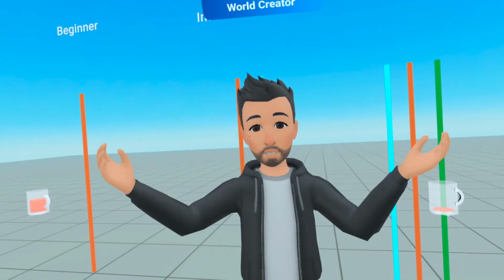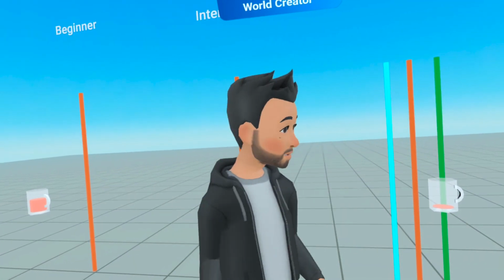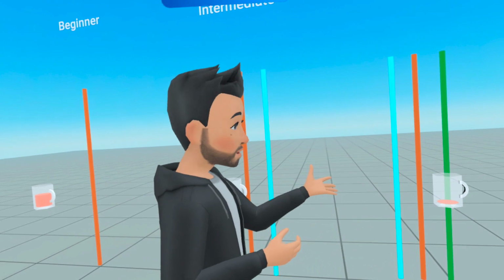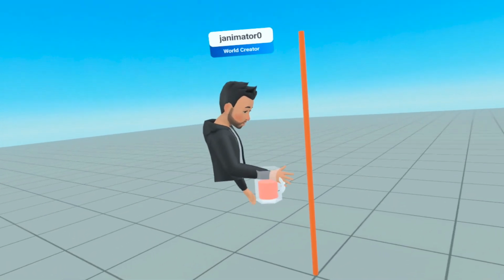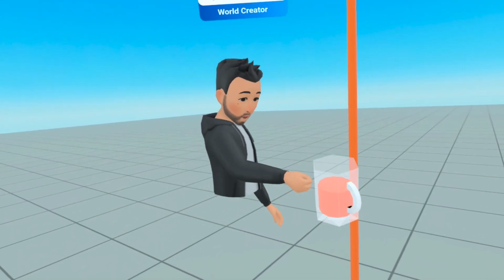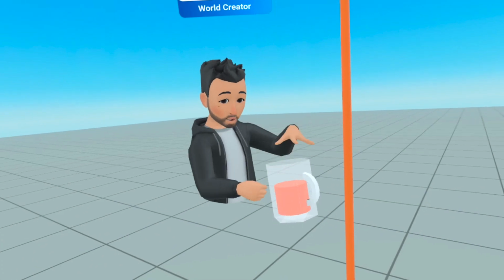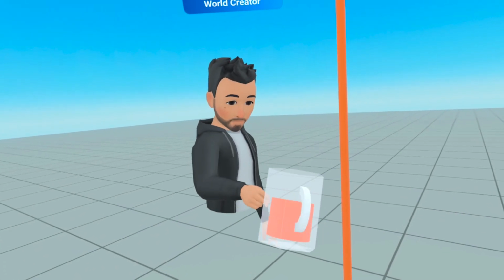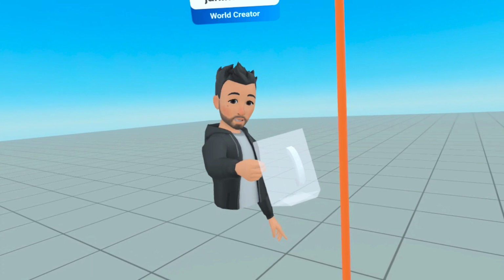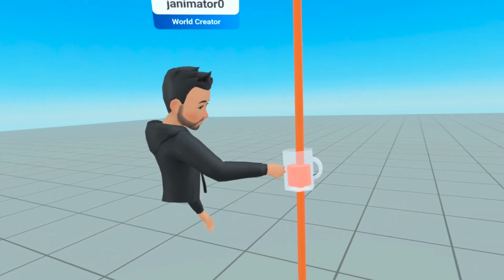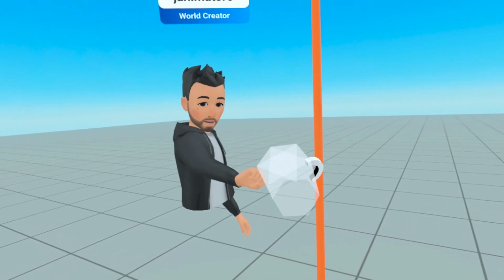Hey everyone, I'm Janimator0 from Horizon Worlds, and I'm going to be showing you how to make liquids inside of cups. So to start off, we're just going to make a very simple beginner cup. With this cup, I'll show you how to make the cup that I have here. And when you pour it out, you can see the liquid kind of disappears. And when you try to fill it up, it pops right back into place.